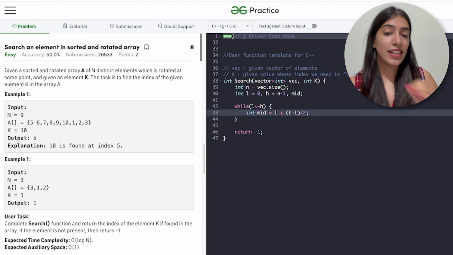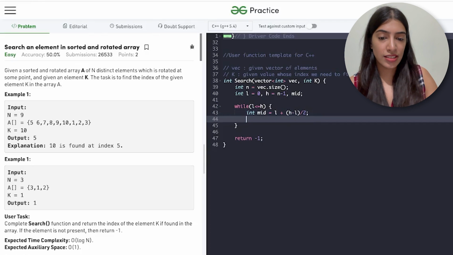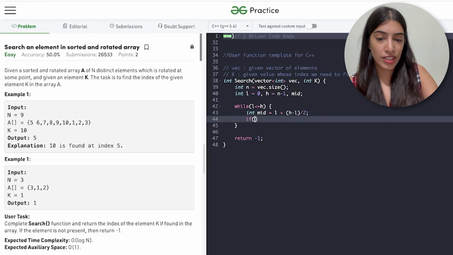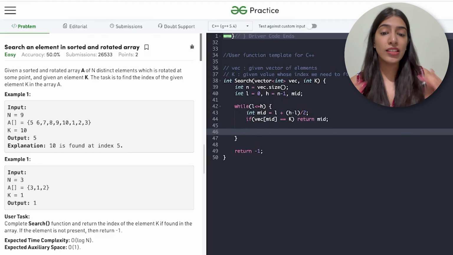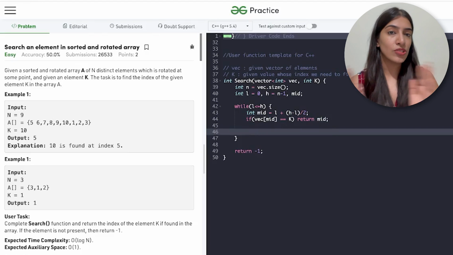Now, if the value present at this middle index is k, we can just return the answer from there itself, right? We have found the answer. So if vec of mid is equal to k, we are just going to return mid from there itself, right? Otherwise, what do we have to do? Now, that is not our answer.